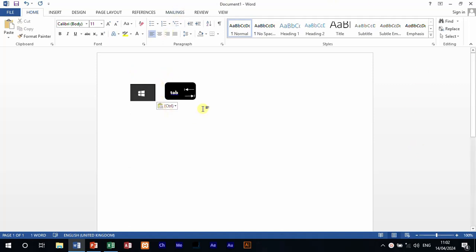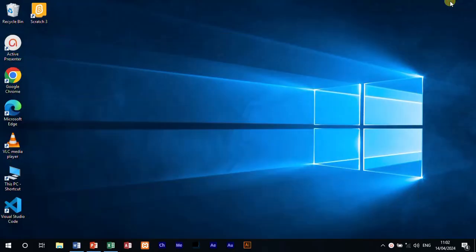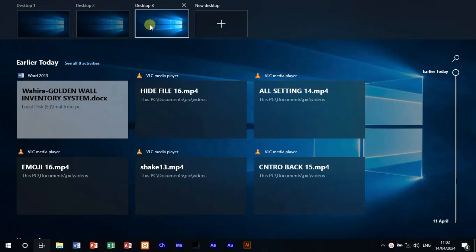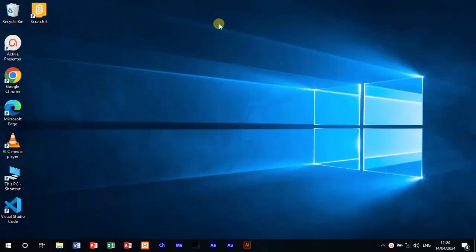And then once you do that on your computer, you'll be able to see that you have desktop 1, desktop 2, desktop 3. So for example, you can create even another desktop. And then when you open this one, you'll find that the files that you had opened in desktop 1 are not available.